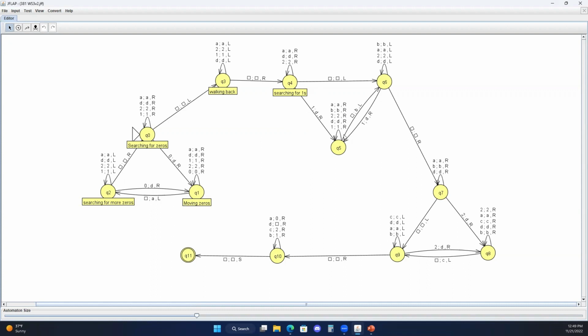But we walk all the way to the end in Q5. So we're walking back our 1 to Q6. So when we get there, we deposit the B, and then we move left. And then here we're going to walk back looking for any other 1's.